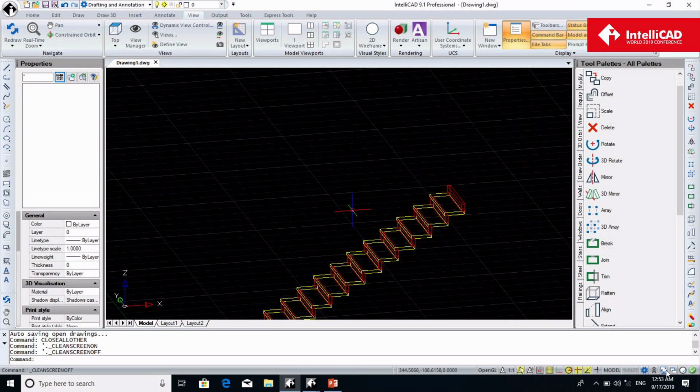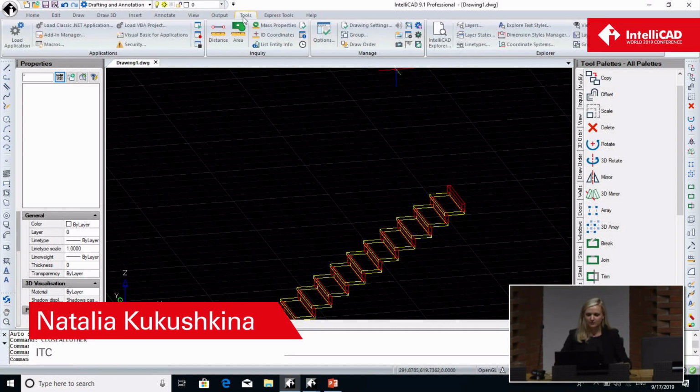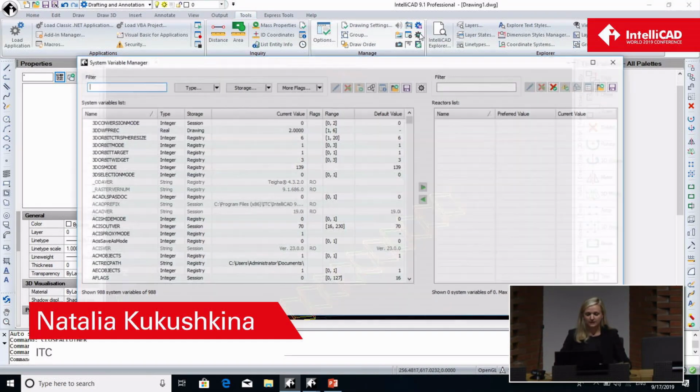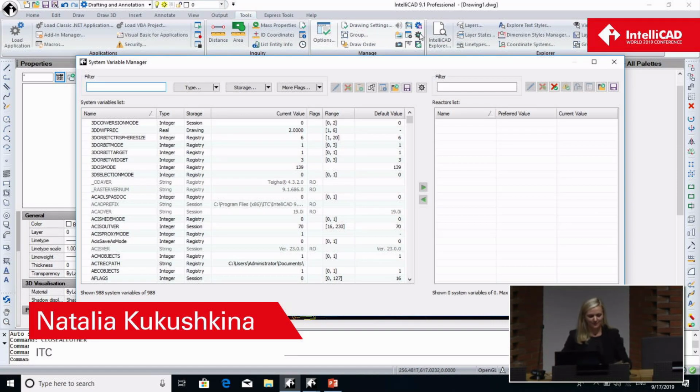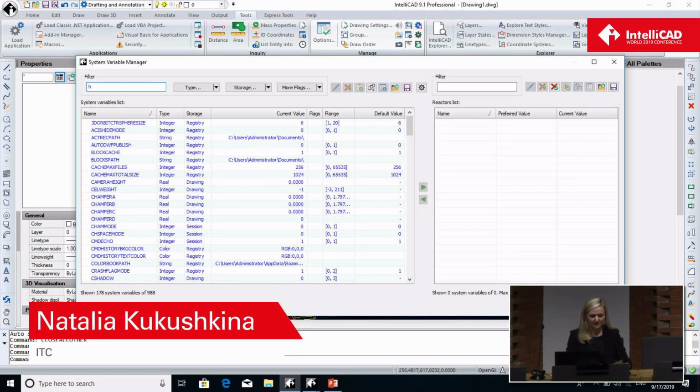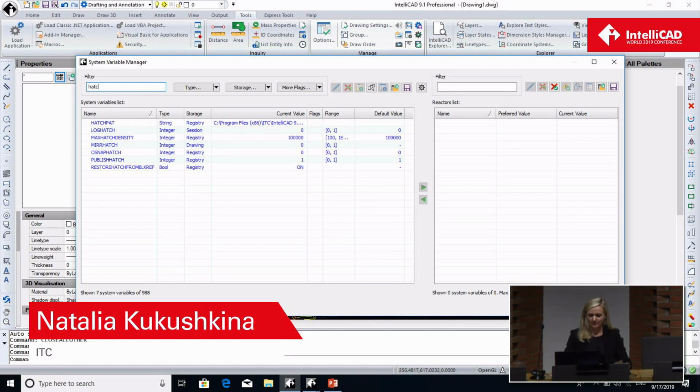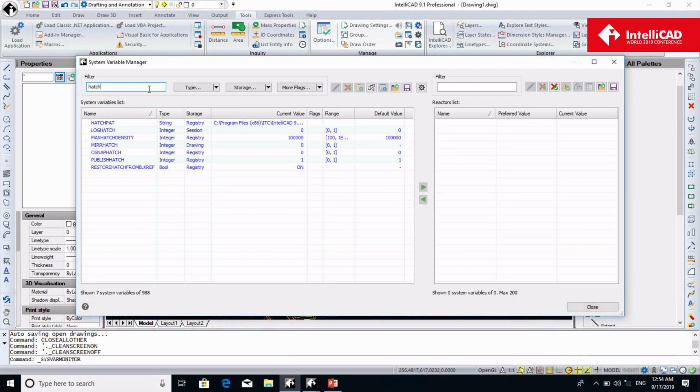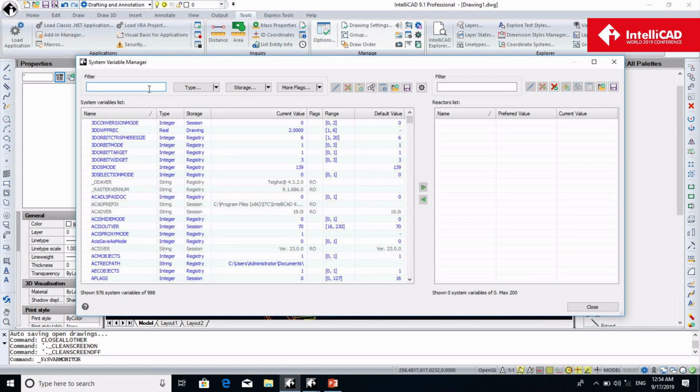Talking about system variables, the new System Variable Manager dialog box is available for viewing, editing, and monitoring system variables. It's available on the Tools ribbon tab, just right here, or with the SYSVARMONITOR command. What I like about this dialog is that it can easily filter all system variables related to a particular theme. For example, if I type hatch in the filter field, I will get all system variables dealing with hatch. So that's very handy.